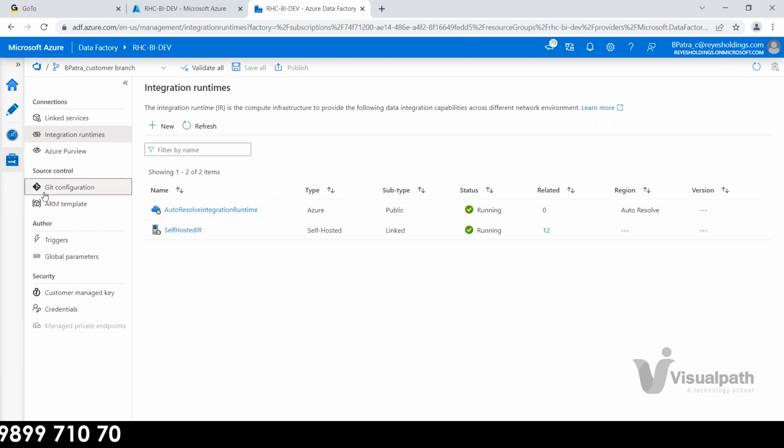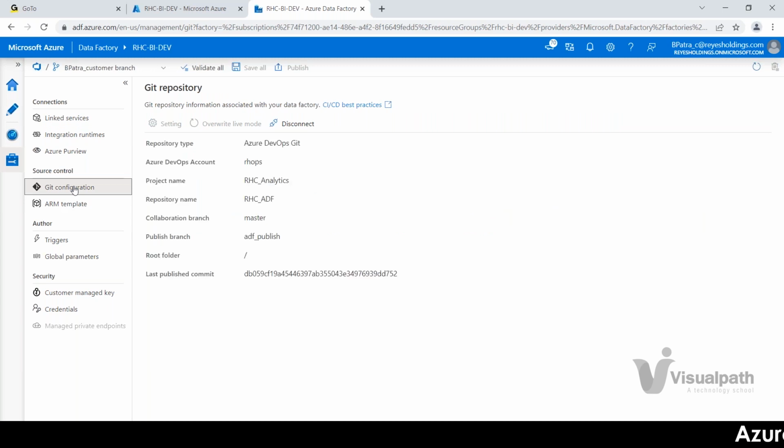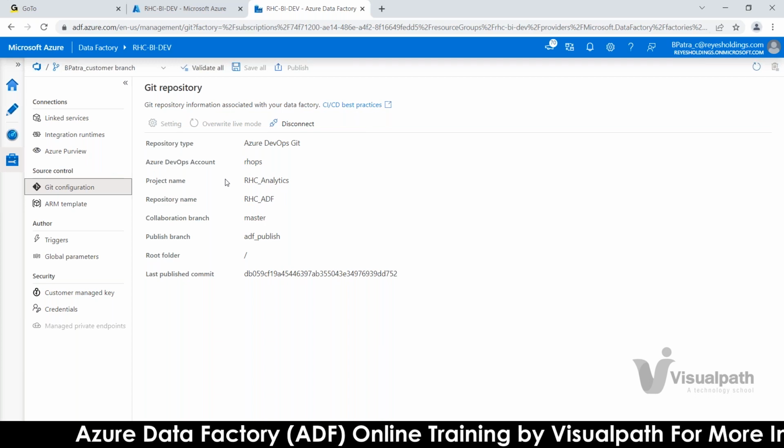And now this Git configuration. What is this Git configuration? Git configuration is nothing but configuring our data factory in Azure DevOps for CI/CD, continuous integration, continuous deployment.